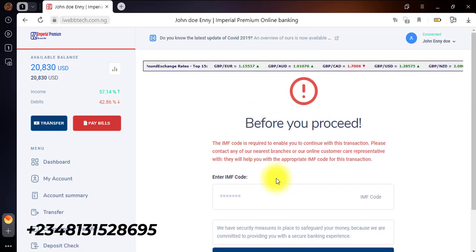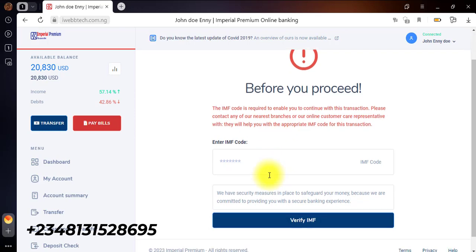Okay guys, you can see this stop right here. Before you proceed, you are required to enter the IMF code. You can see that, guys. So this is what we call transfer codes. This script has 3 transfer codes: the IMF, the COT, and the tax codes.